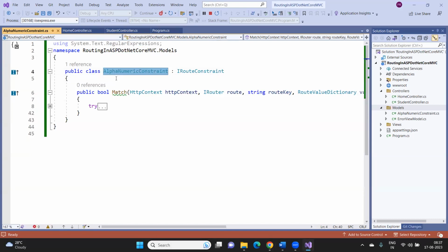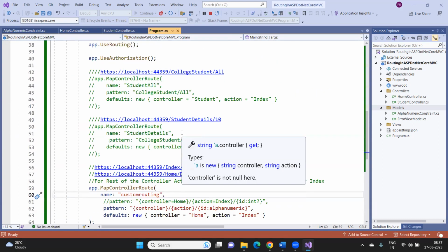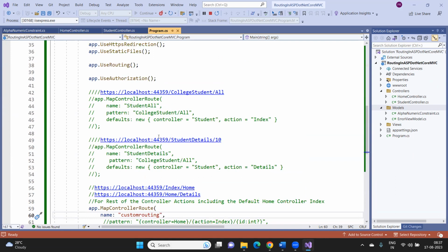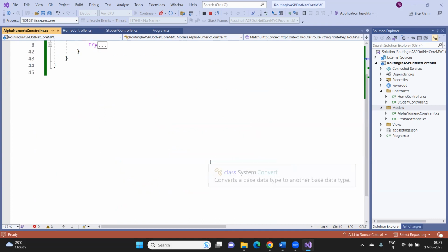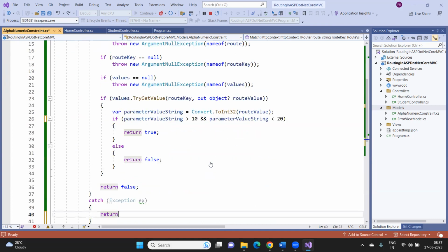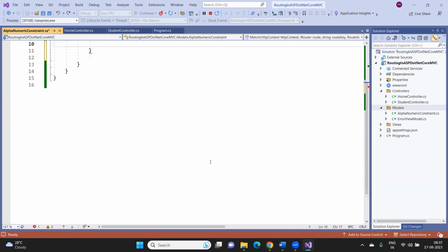And this constraint, you can use it not only with convention based routing like this, it is also possible to use in attribute routing. That is how to use attribute routing, that is what we are going to discuss in tomorrow's class. So let me change these things. I want to use that alphanumeric.